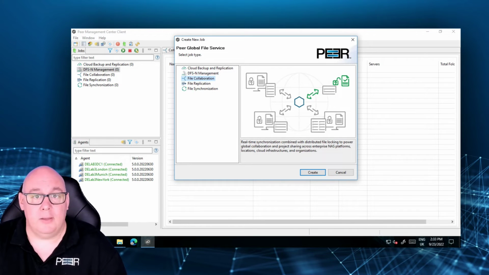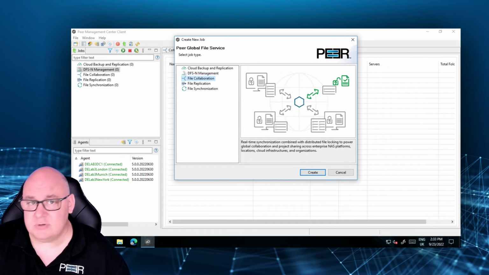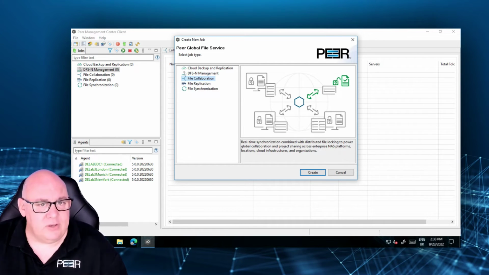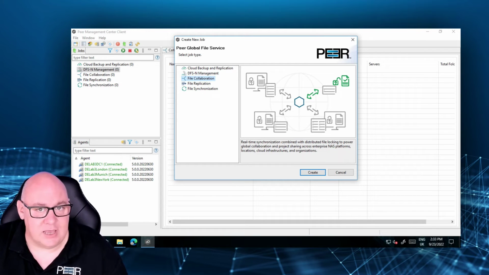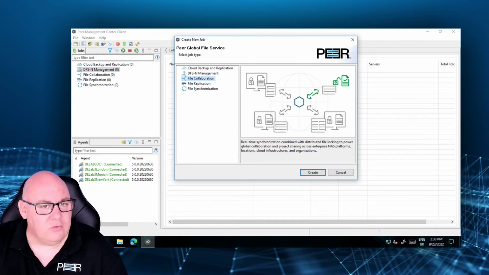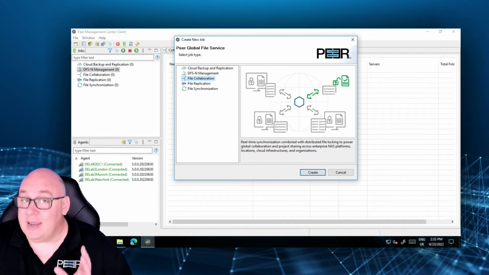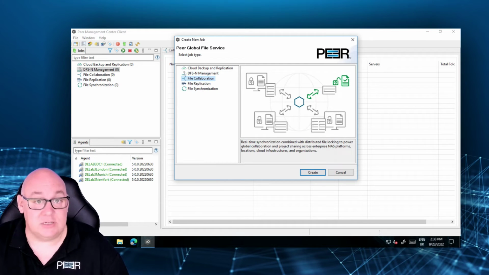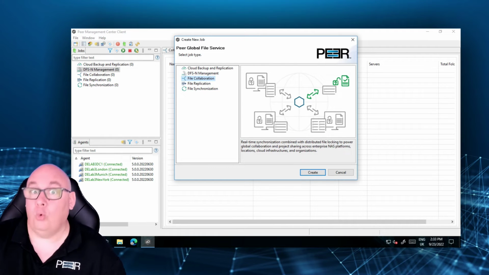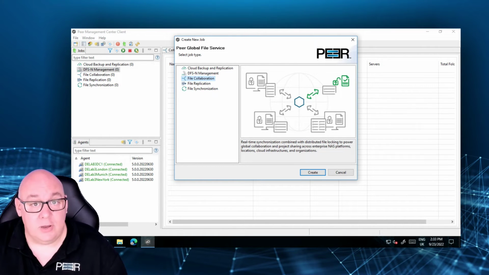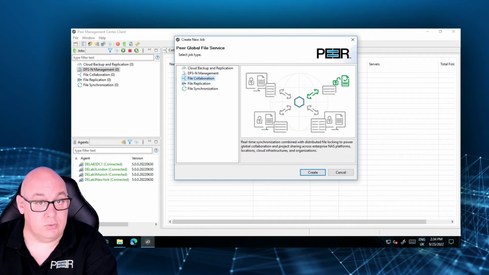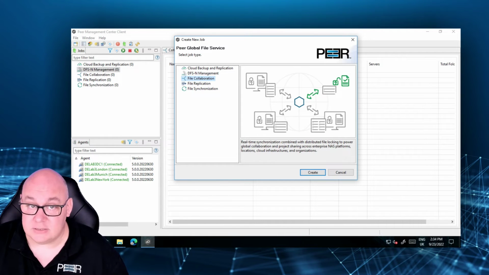The third type of job is file collaboration. This provides real-time file system monitoring and multi-directional synchronization between different storage locations, such as Windows file servers, NetApp Fabric attached storage, Dell EMC Isilon, Unity and VNX, as well as Nutanix files. And yes, you can mix and match different storage types. For example, you don't have to use all NetApp or all Nutanix storage. A collaboration job will allow files to easily be synchronized between different supported storage types from different vendors.